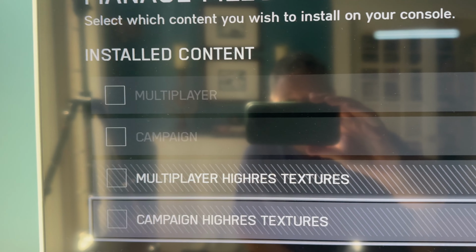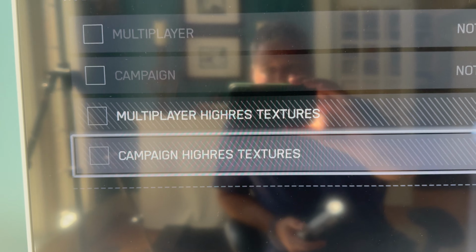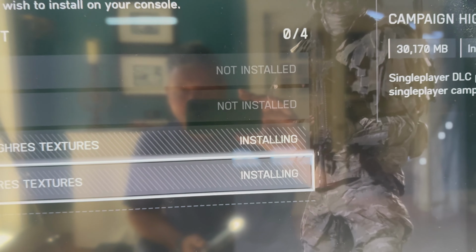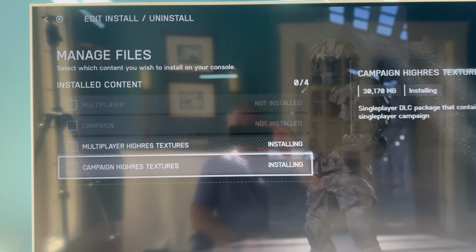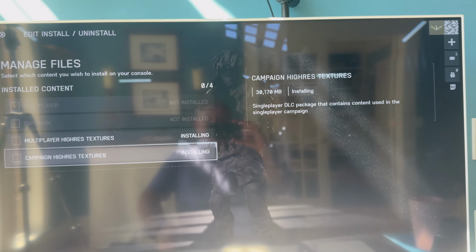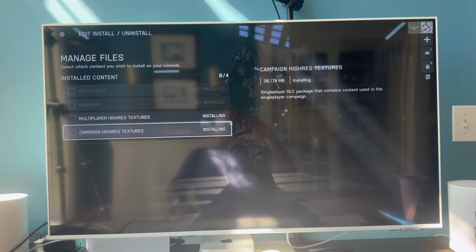So that begs the question, even though I want the high res, do I still need to install the other? And I think this answers my question. Yes, I'm going to install all four. That way I've got everything. I've got plenty of storage anyway on the PS5, so why not install it all?